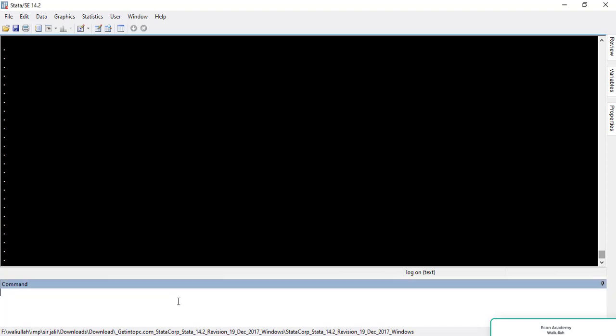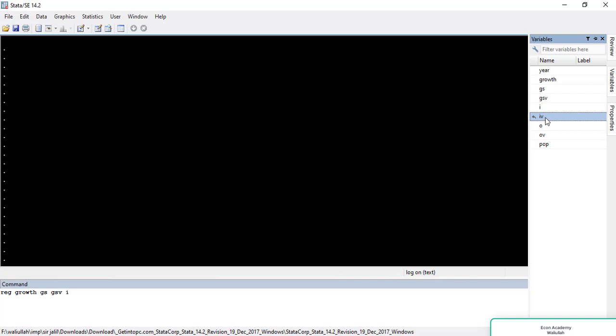So now first of all, according to the rule of Lawrence-Klein, we will run our original model. For running a regression, we have the command reg, and then we will write the dependent variable, which in this case is growth, and then the independent variables, which are government spending, GS, and government spending volatility, GSV, and investment, and the other variable, which is investment volatility, and openness.